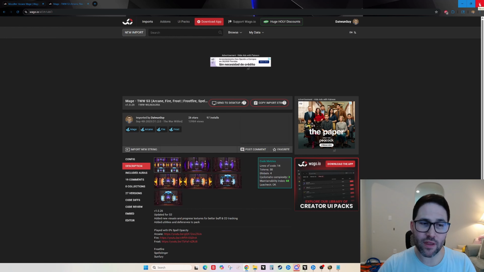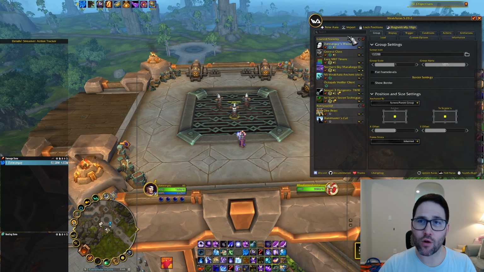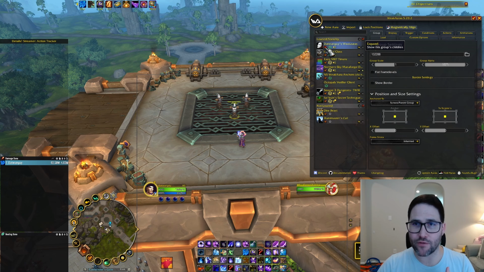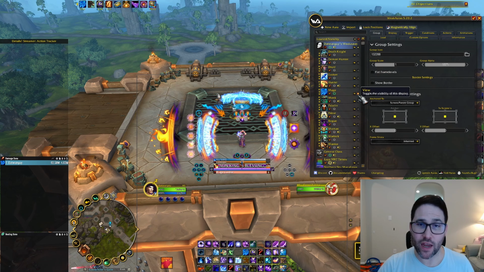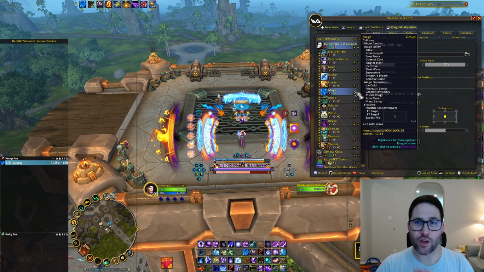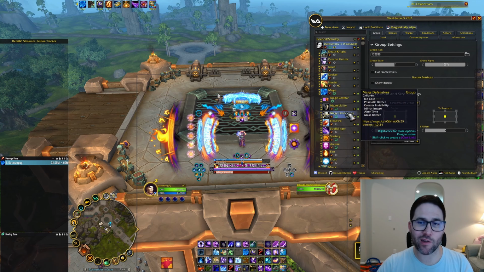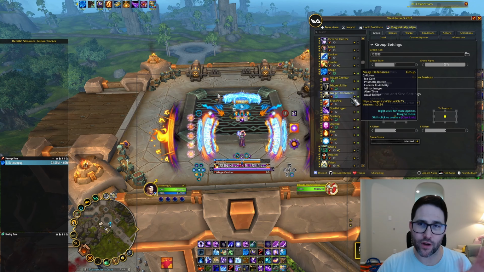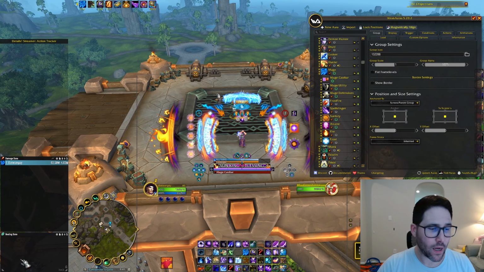And after you've copied the import string, right, you will go back to your WeakAuras and import that WeakAura string. And then it'll give you, like if you did my mage pack, it'll give you this. Say, hey, here's everything for the mages. And for me, it's literally everything for Arcane, Fire, Frost, and all the hero talents and whatnot, okay?